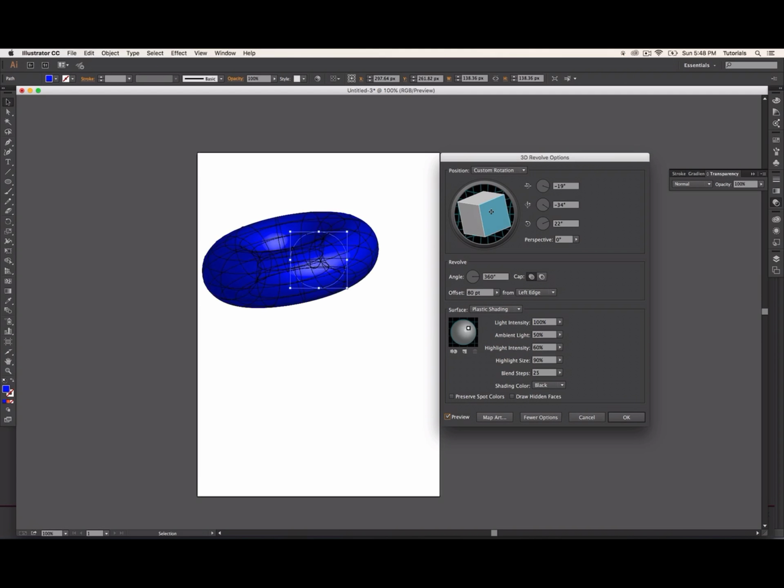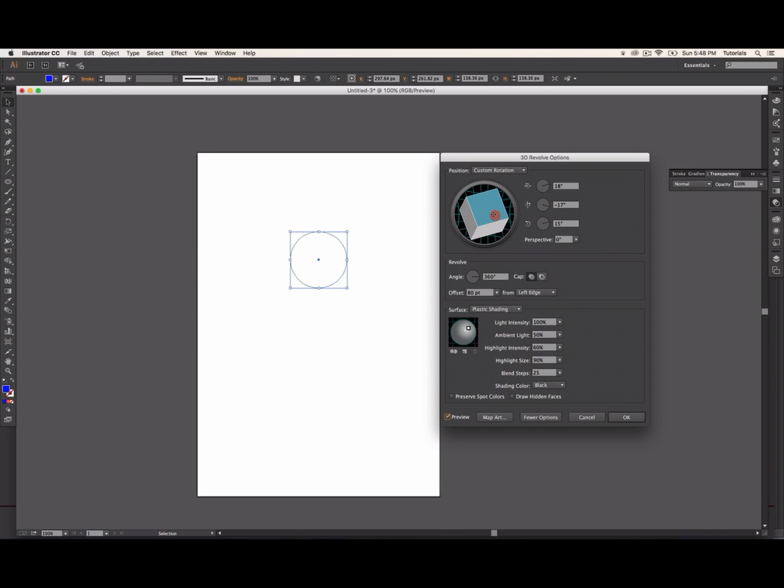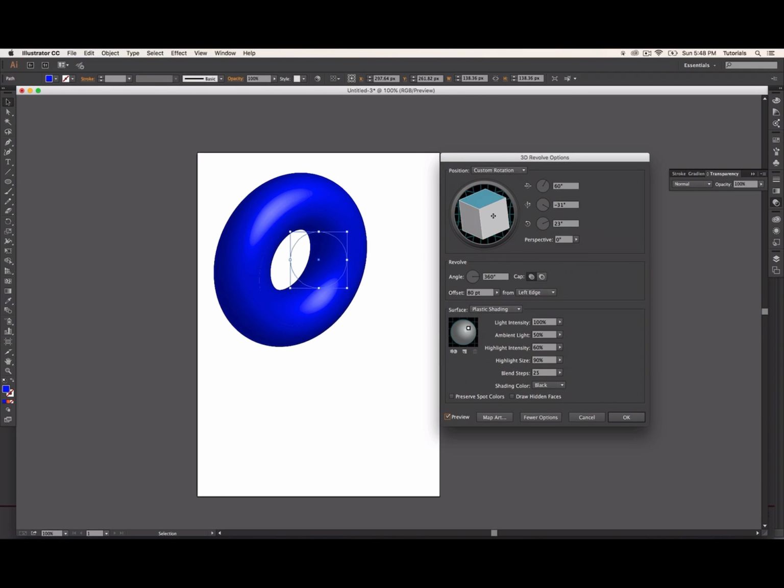All right, now you can play with different perspectives of this 3D effect. I'm just gonna go with this effect in here, and I kind of like it here, but make sure that you remember the offset is 80.